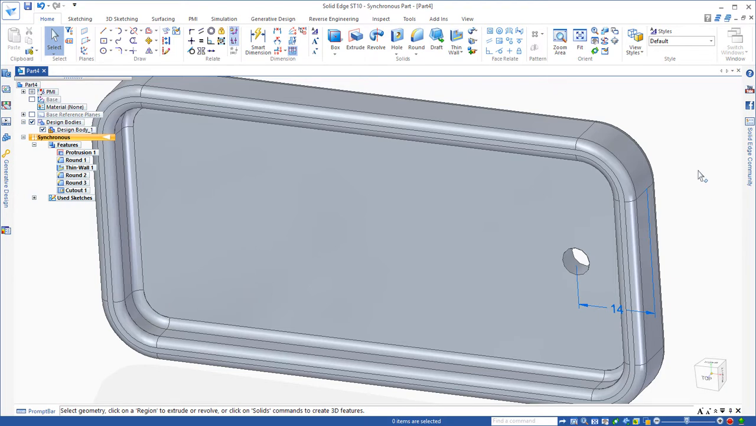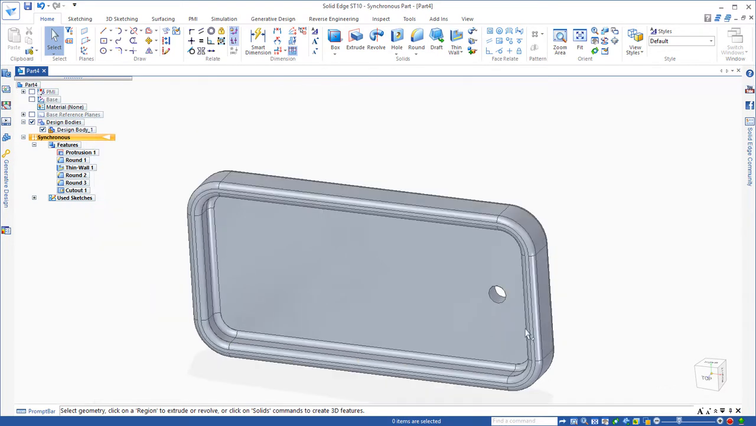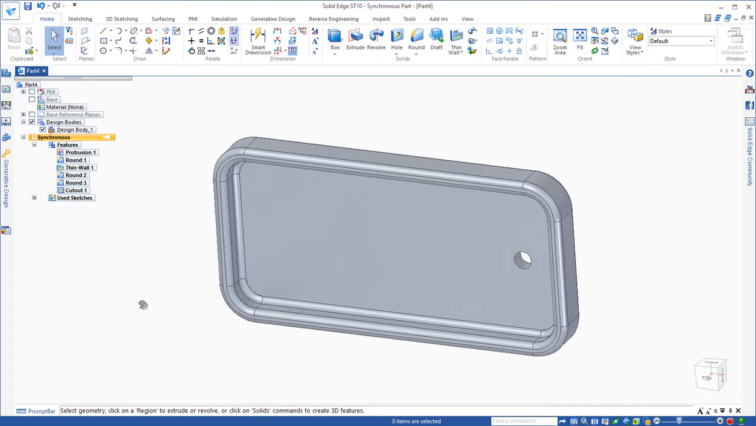Okay. Again, you may want to hide that PMI dimension, so I can just uncheck it. Now in this case, I just scrolled my mouse wheel. That actually does a zoom also. Control and Shift, right mouse button, I can pan.